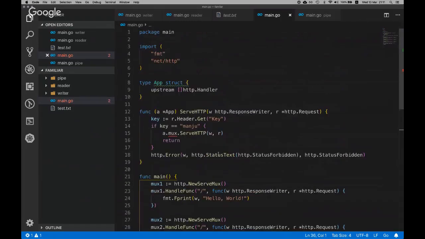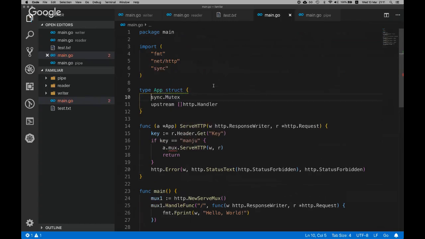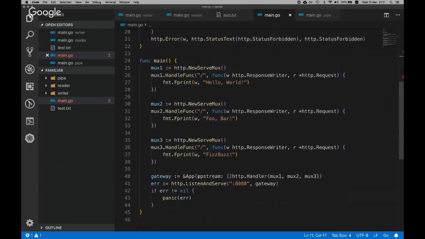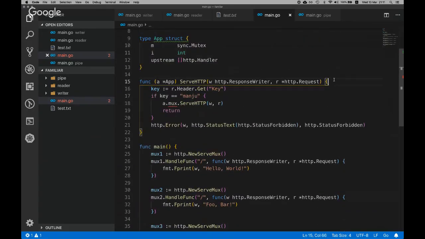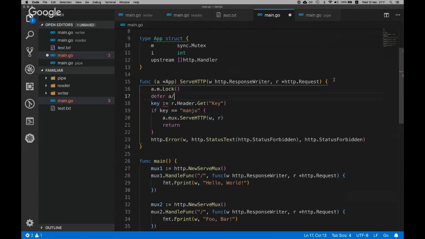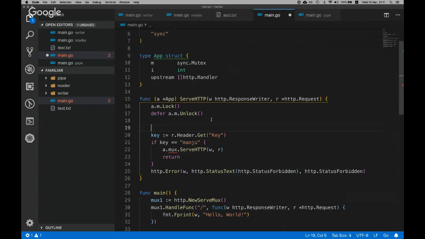Okay, I'm going to do the logic here. I have to put in a mutex. I need an integer value. Okay, simple as that. So every time I'm going to do a mutex lock. For any question about mutex, probably we cover it next week or something.